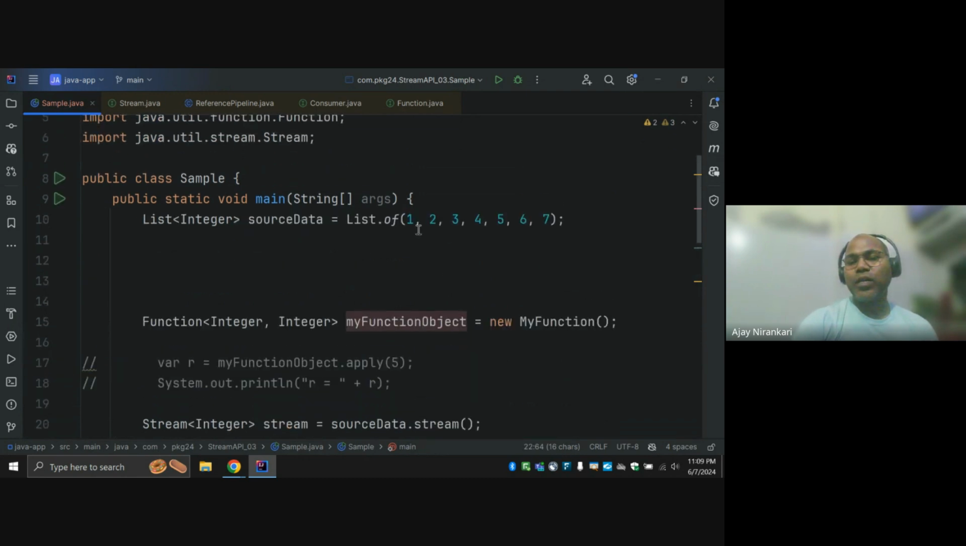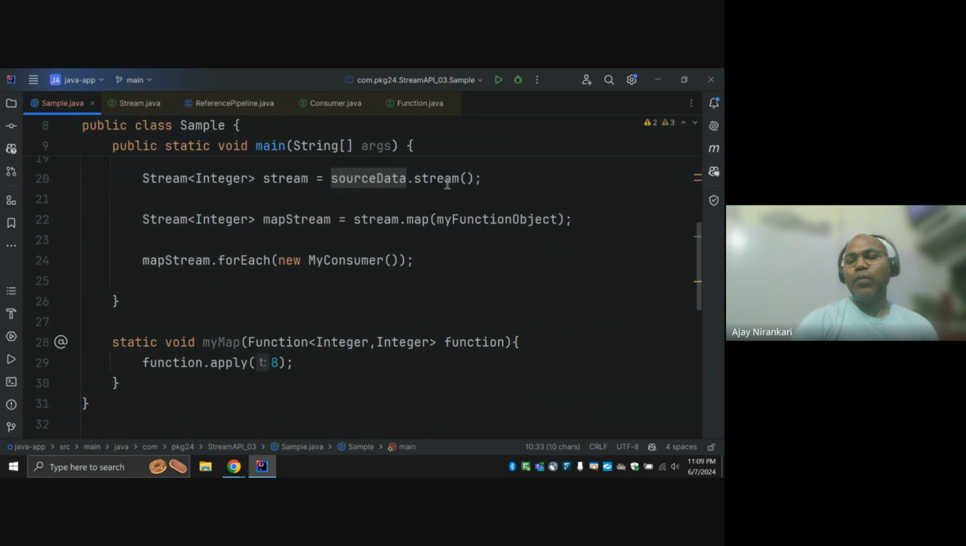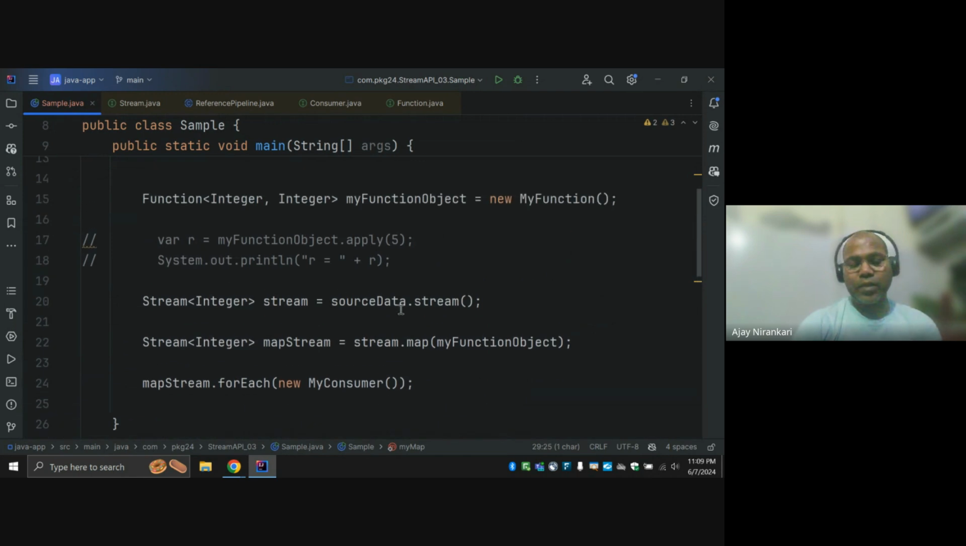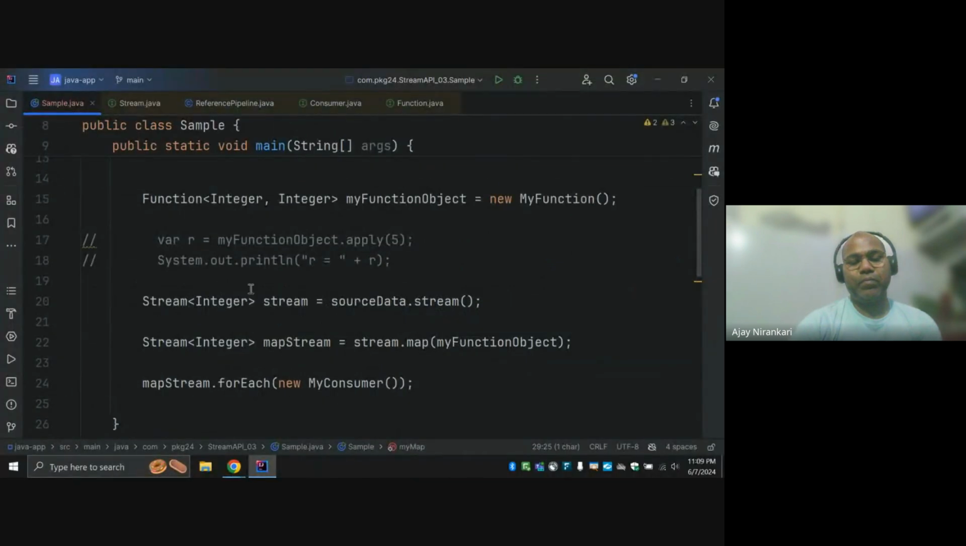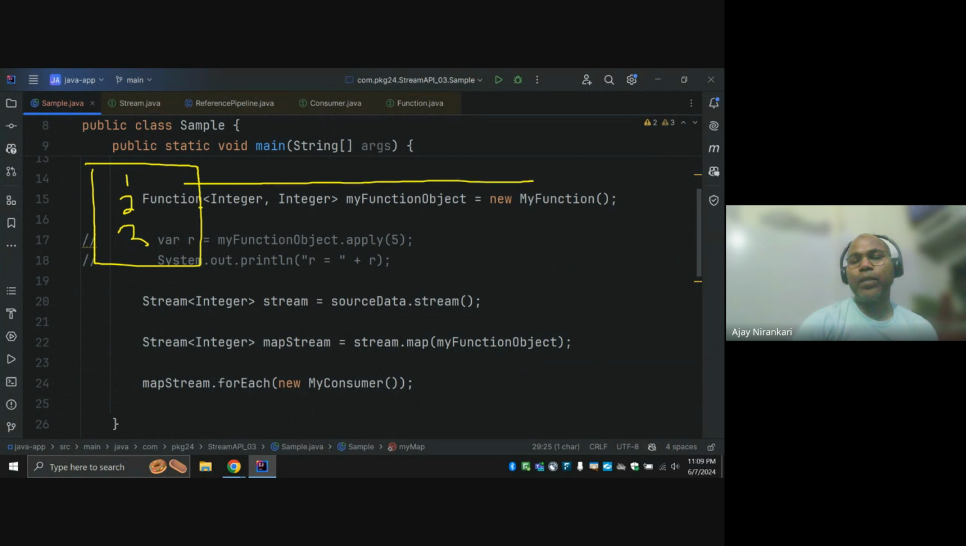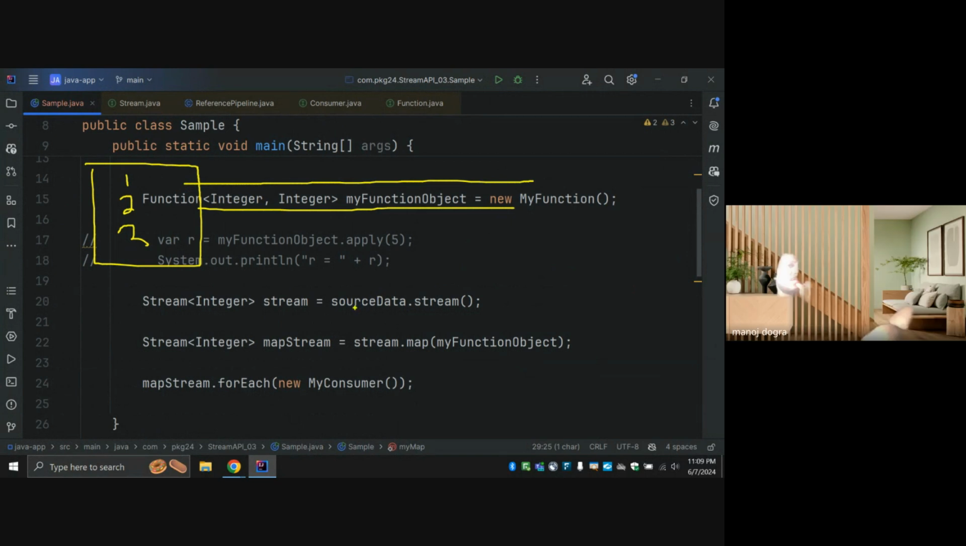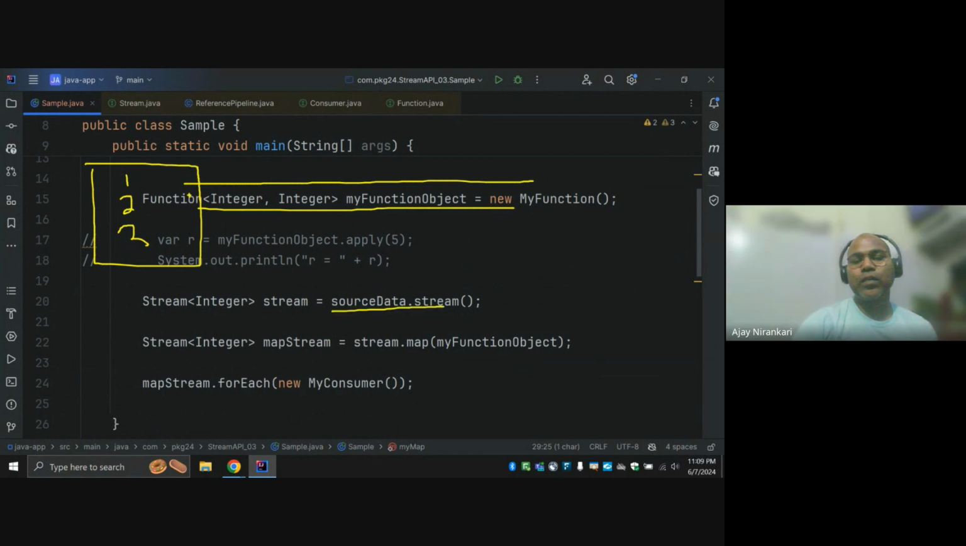Notice the source data, this is the example. Here, this data comes somehow. You are just giving the function. What is the value? This value is passed by the stream itself. Let's understand. Whenever you have a source of data, like 1, 2, 3, and you say stream, you can open one pipeline. Here, I'm just associating my stream with the pipeline.